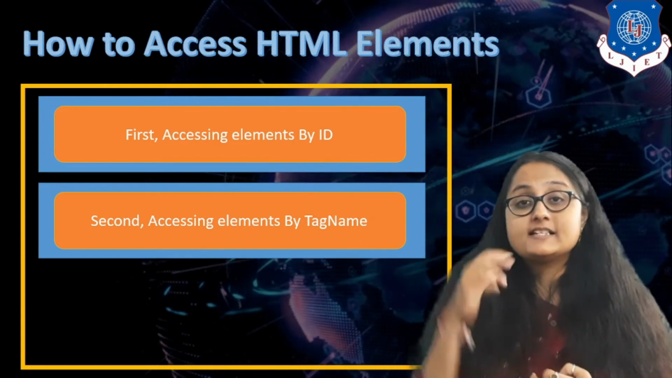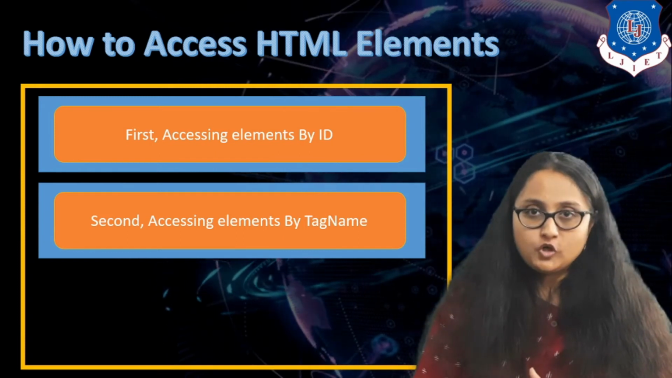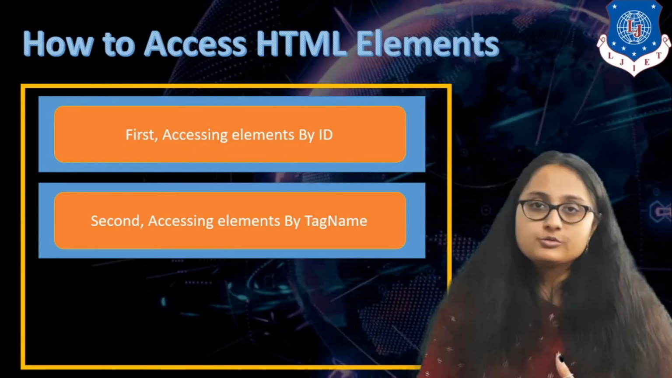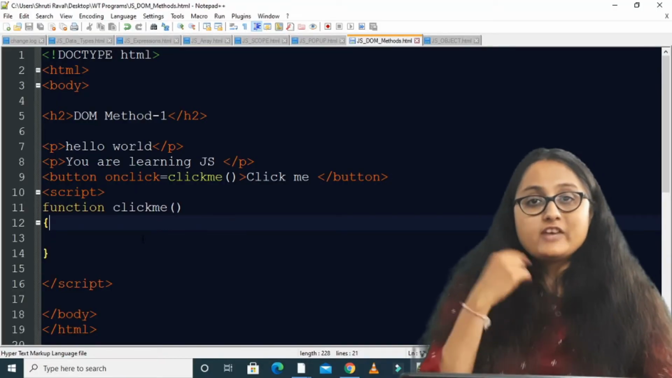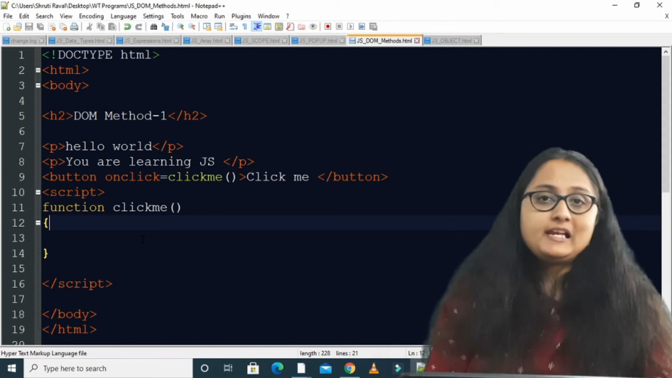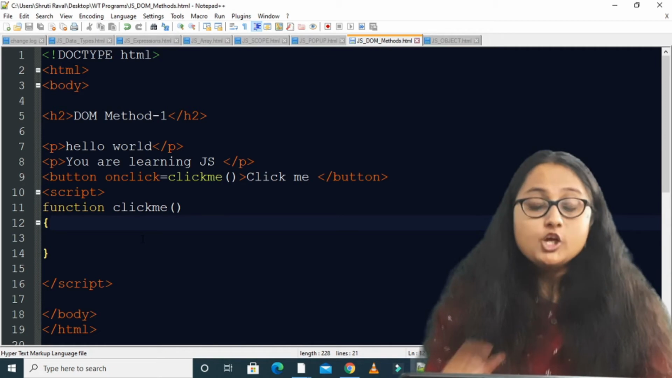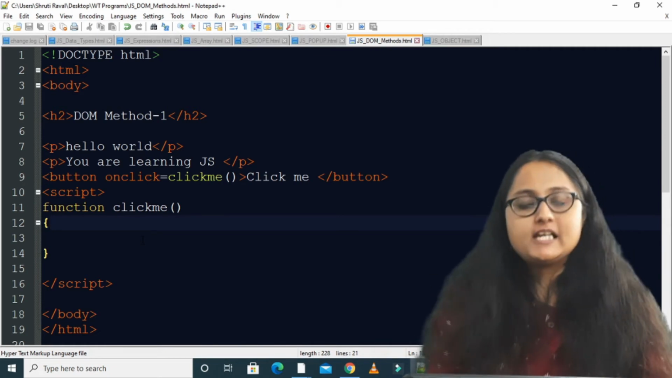So we can access the HTML elements using the tag name method also. Let us run the program again and see how to do so. Okay, so now let us see the second method of accessing the HTML elements in JavaScript using the document object model. The second method, as I told you, uses the tag name for accessing the HTML elements.